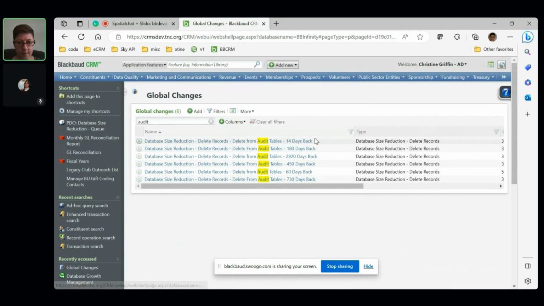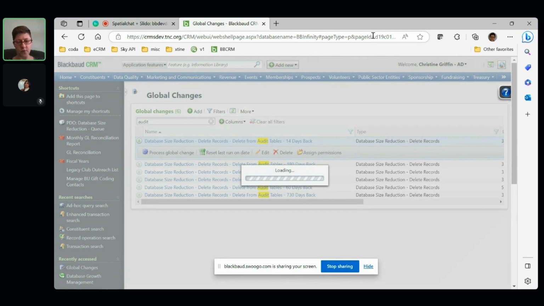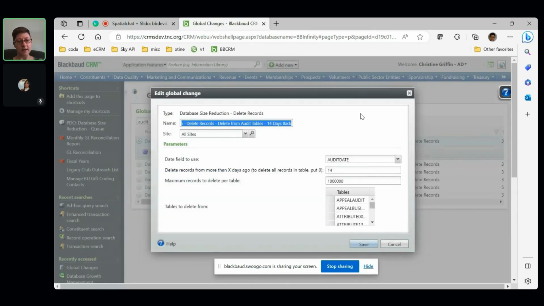they're all different instances of this global change, database size reduction, delete records. So if you look at them, pretty straightforward. The date field to use, that's just a little custom table, and you could add date changed to it. We just have never needed it. You see, we didn't want to do it by date added. We want to do it by audit date. That's why we couldn't use Blackbaud's out of the box. Record how many days back. So anything more than 2 weeks is going to be deleted. Max records per table.